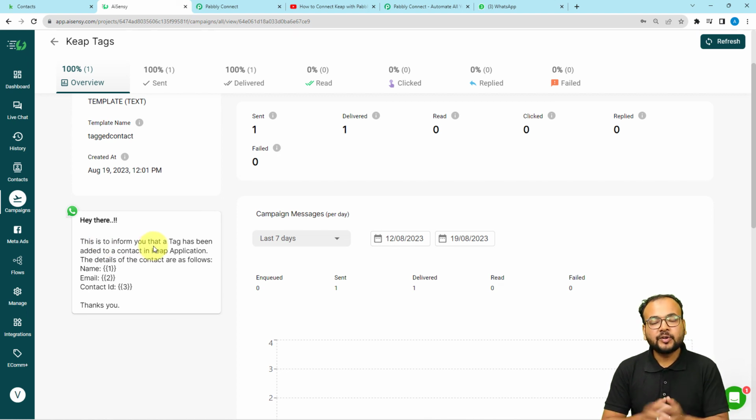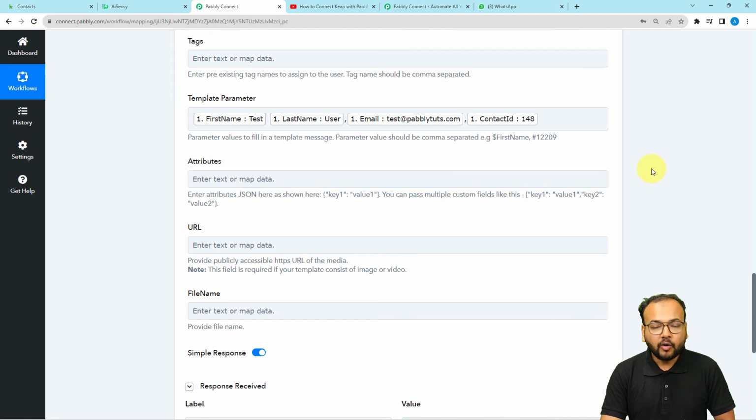So this is how it is going to work guys. We are done setting up this automation, and you have to set it up only once. After that it is going to trigger every time you or your team adds a tag to a contact in Keap. This workflow is going to trigger and send you a WhatsApp message automatically, and I'm going to paste the link of the same workflow in the description so that you can clone this workflow in your own free Pabbly Connect account and start using this automation instantly.